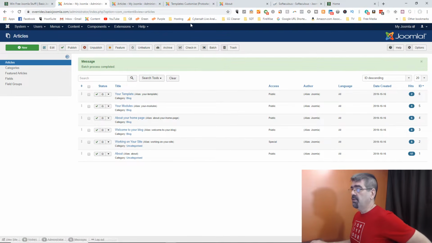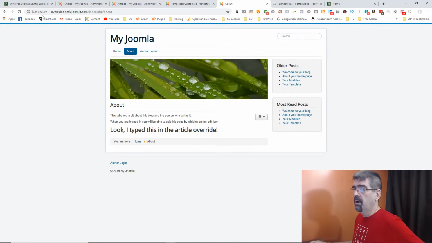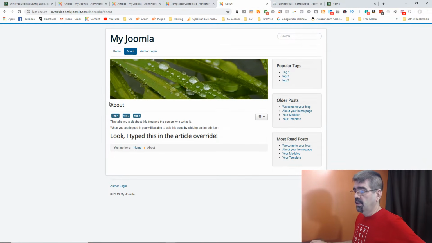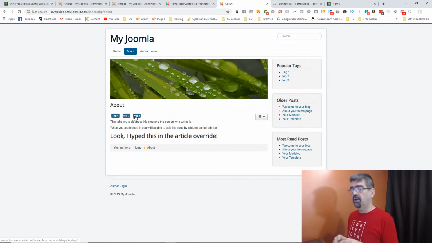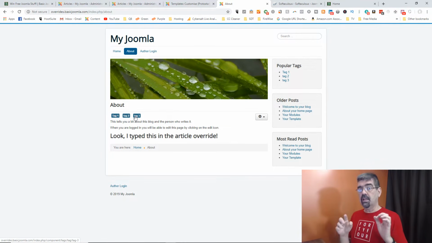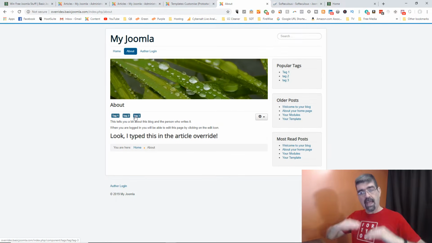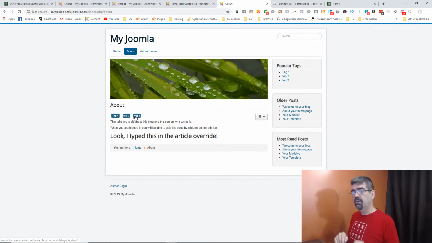Now when we view these articles, let's go to this about one and refresh. See, we have tag 1, tag 2, tag 3 up here at the top. Let's suppose that you want tag 1, tag 2, and tag 3, or the tags, to appear after an article. This is when you would create a template override for it.